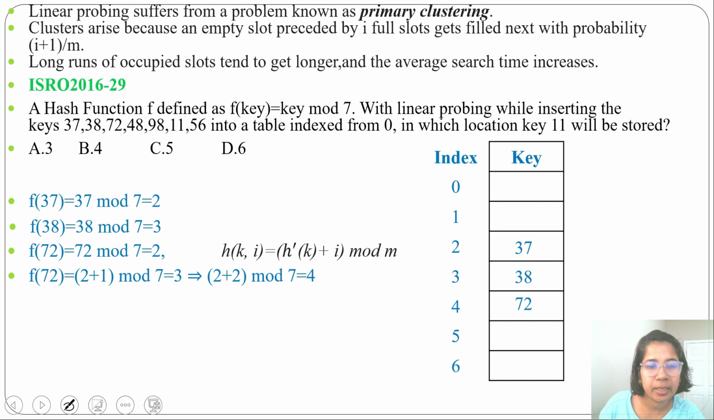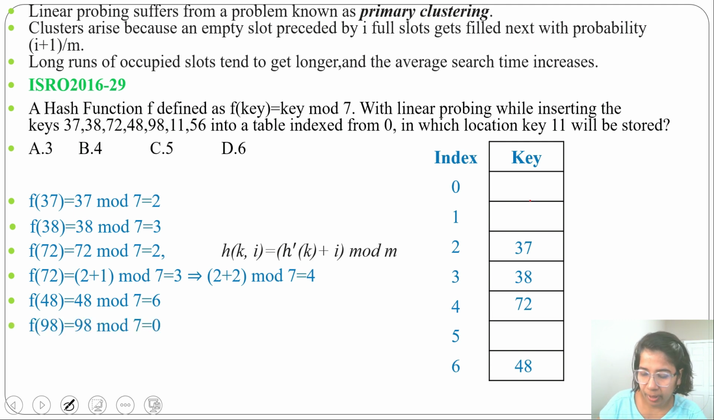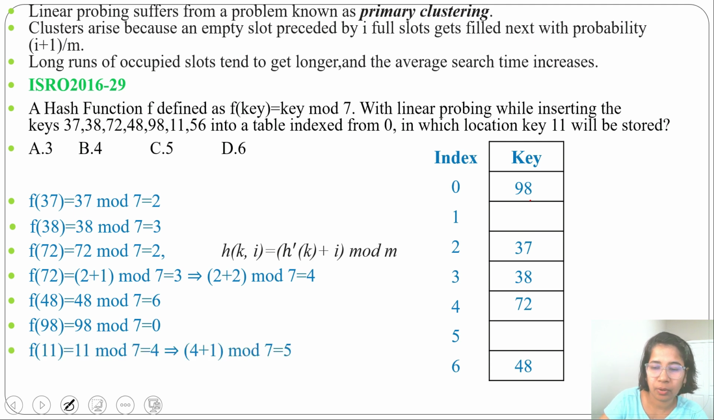Next key is 48. 48 mod 7 is 6. Slot 6 is free, so we can insert 48 in the 6th slot. Next is 98. 98 mod 7 is 0. The 0th one is free, so we can insert 98 in the 0th slot. Next is 11. 11 mod 7 is 4. The 4th one is already filled. So 4 plus i. First i will be 1, next 2, next 3 till m minus 1. So 4 plus 1 is 5. 5 mod 7 is 5. We'll insert 11 in the 5th slot.